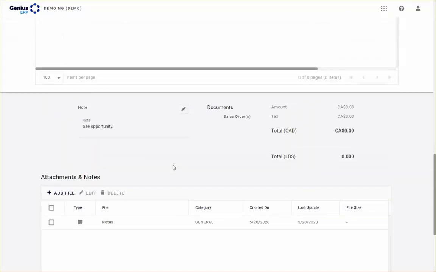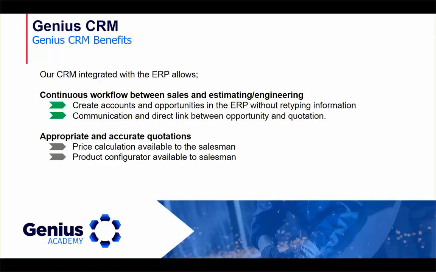Same thing on the other hand, if you add more information in the opportunity, the engineering could refer to the opportunity data to create the quote or to refine the pricing. So as we've seen, there's a lot of tools and a strong link between those two, which ease the communication between sales and estimating. As a second benefit, there's a more appropriate and accurate quotation process.